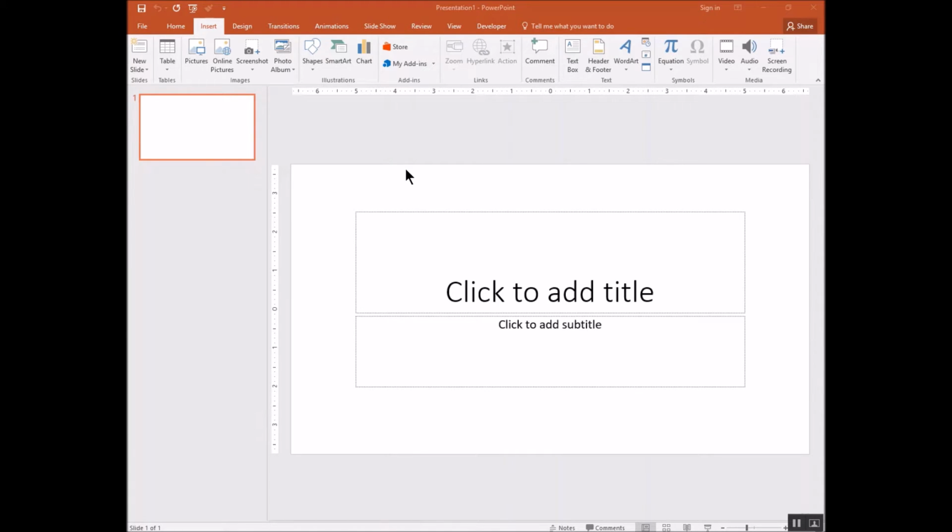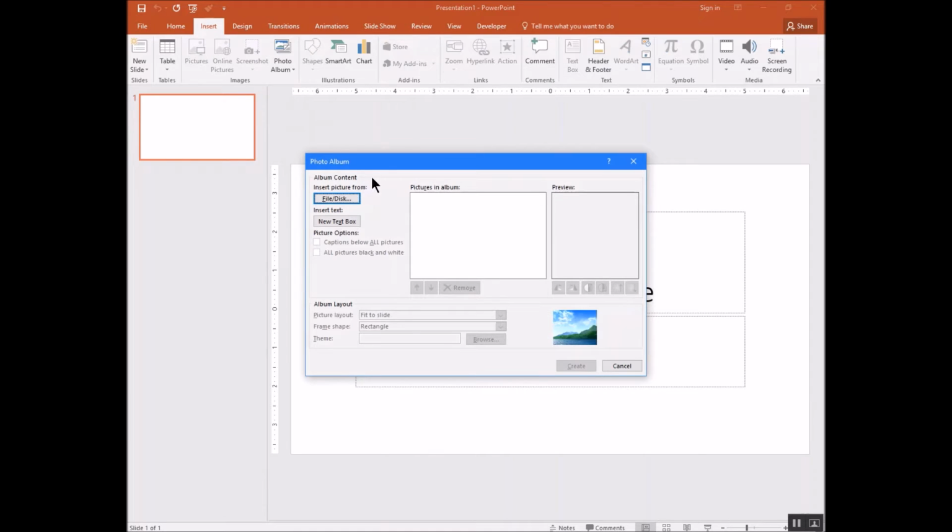The first thing you want to do is to locate the Insert tab and then click on the Photo Album drop-down. It's this little drop-down arrow right here. If you click on that, it'll open up a window, and we want to create a new photo album. This window here allows you to select your photos, or in this case the pages of the yearbook.